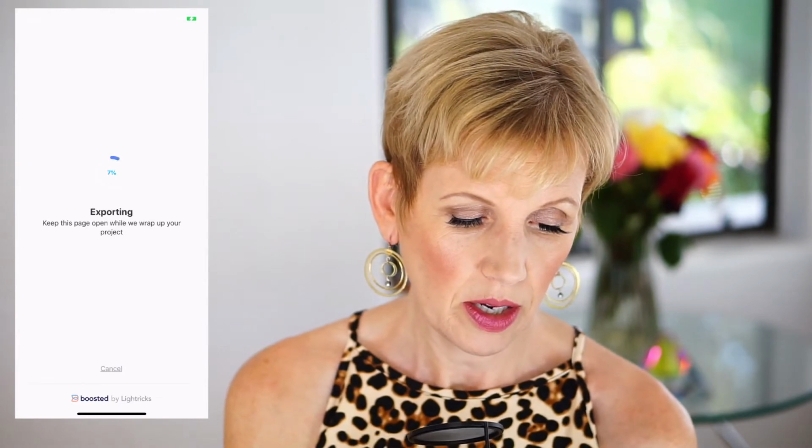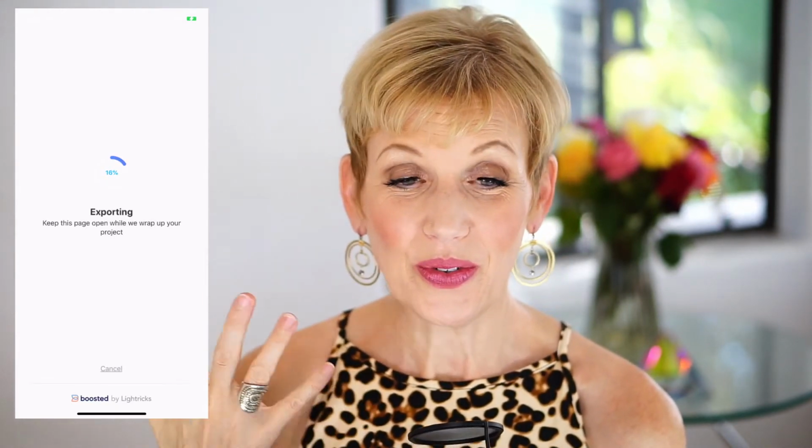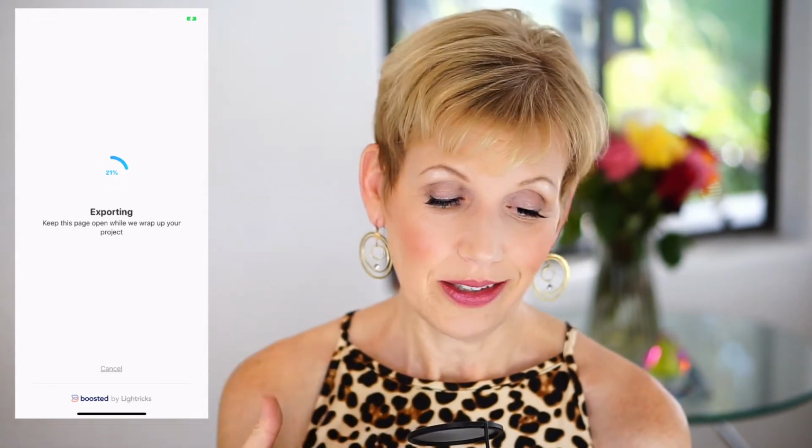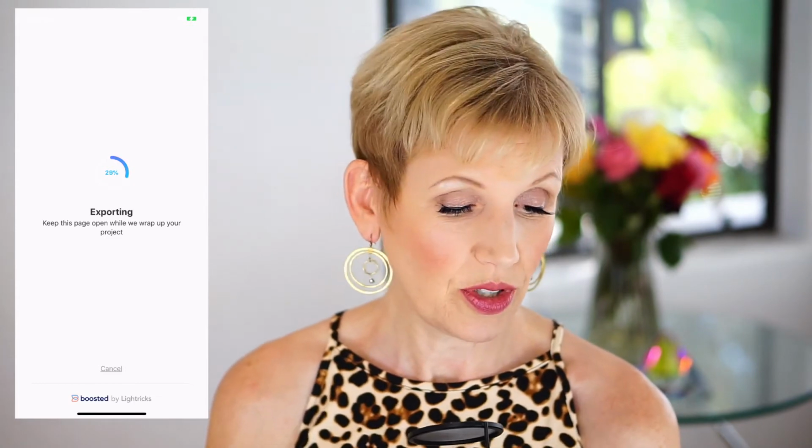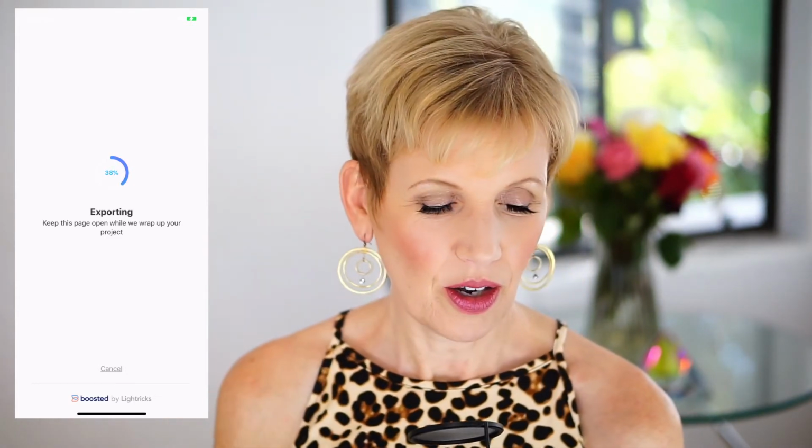So hit photo library, leave it open. It's going to go ahead and pop it on your camera roll, and from there, you load it to wherever you want, and if you prefer to use desktop, just connect up to your computer and off you go.